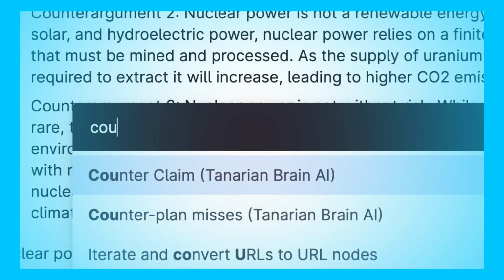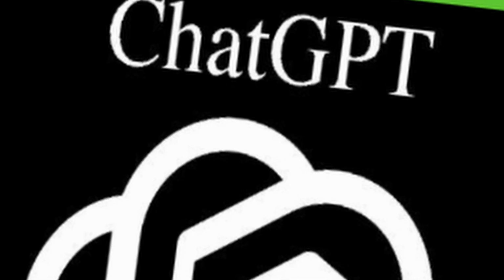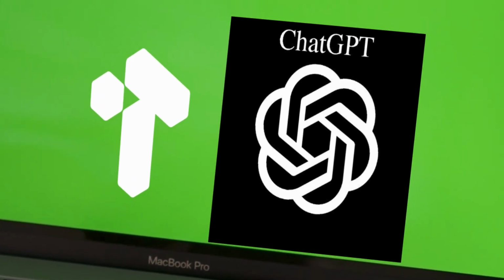Tana just released a couple of super powerful AI features that I can't wait to share with you all. The features are called AI fields and AI commands, and they allow you to use ChatGPT directly within your Tana workspace and with all the information that you already have in there.